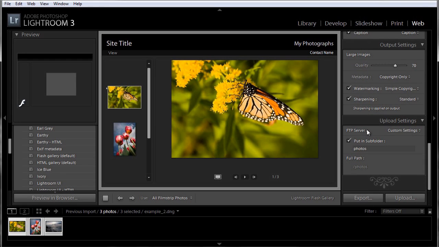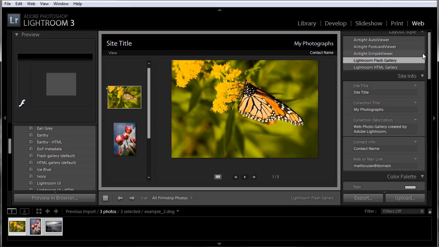You can actually put in your FTP server information and have it uploaded right onto your web hosting account right through Lightroom. I've used it. It works. I haven't really used it much in Lightroom 3, but it's definitely an option, definitely a reliable option.